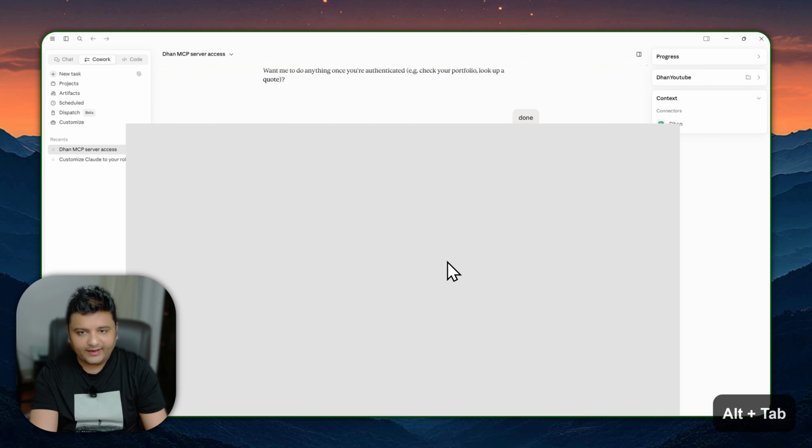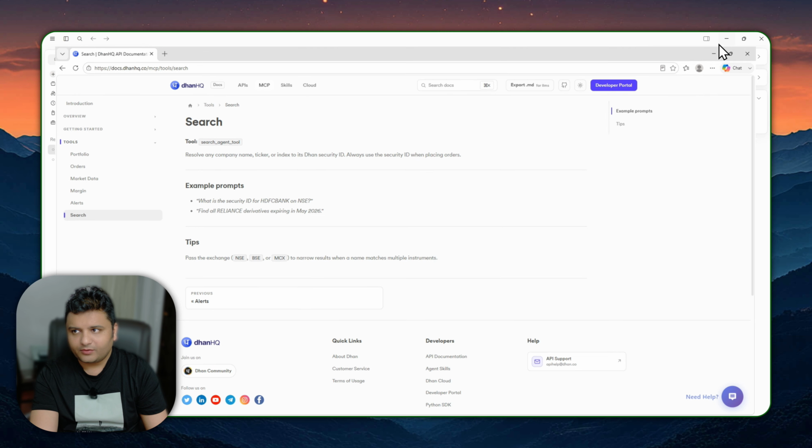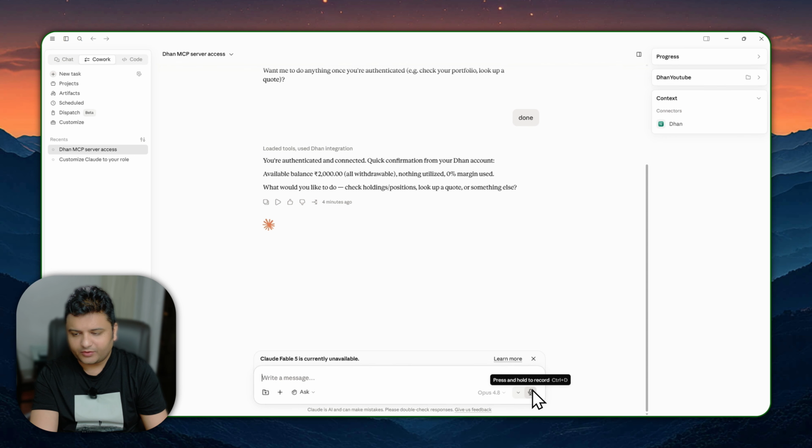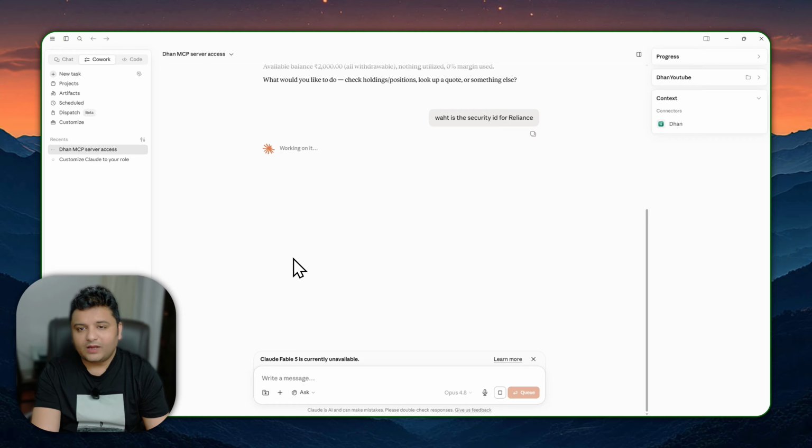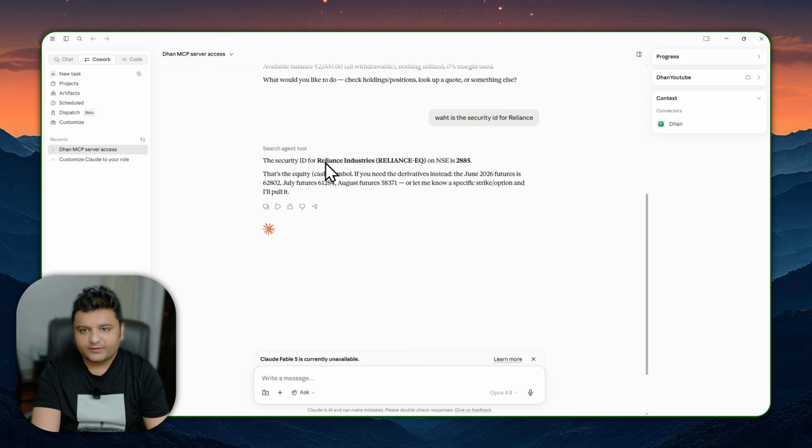So first of all, let us try that search agent tool. Okay, so I'm going to come here. I'm going to talk to Claude and ask it what is the security ID for Reliance. Okay, so I'm going to type it. I'm going to say, what is the security ID for Reliance? And let us see if it is able to invoke that tool and figure out the exact security ID. Yeah, so it uses this tool called search agent tool. Okay, so the security ID for Reliance Industries, Reliance EQ on NSE, is 2885. That's the security cash symbol. The June 26 future is this. Okay, cool. So all these things. So this tool is working just fine.